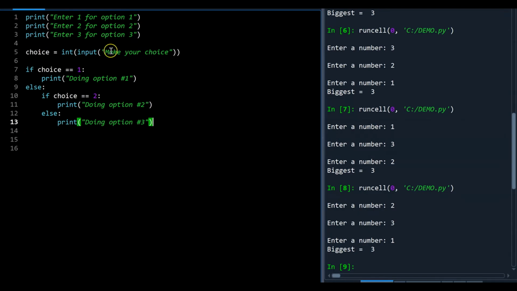Okay. Because if they entered number 4, then this would also be executed because it's not 1, it's not 2. It would automatically assume that it's doing option number 3. Okay. So although this kind of works, it's probably not the best way to do it. So what we would normally do is we use what's called an elif structure. Okay. So instead of kind of organizing it like this with an if else if statement, elif stands for else if. Okay. What we would do is something like this.